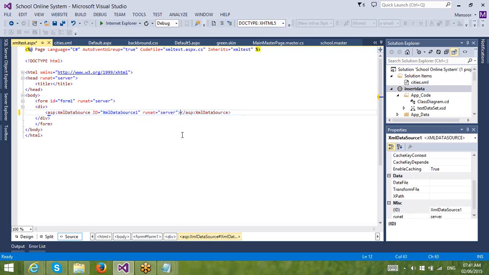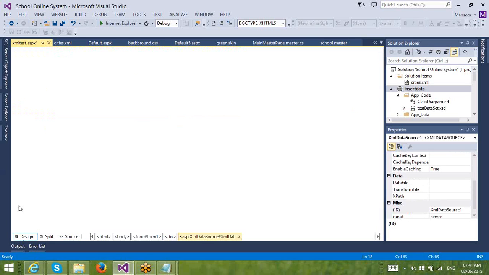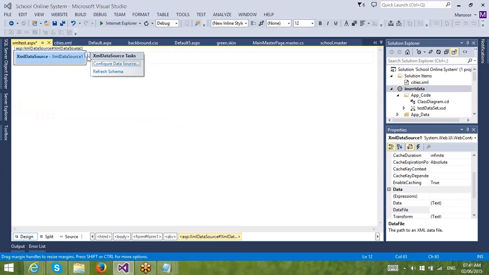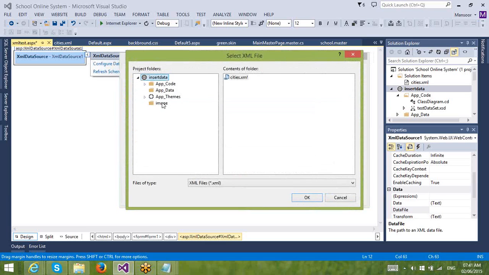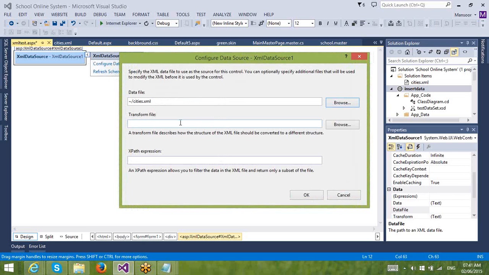Okay. Now come to the design. Select control. Choose data. Configure data source. Now for the data file, click on browse. Select the cities.xml file. Click on OK. So here we need to select the XPath expression. You can leave the XPath expression as it is. Don't bother about the XPath expression now. Just click on OK.